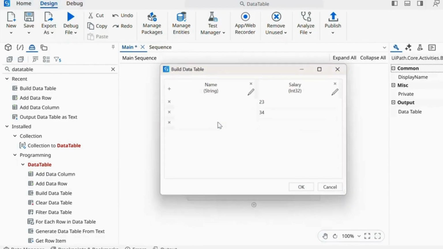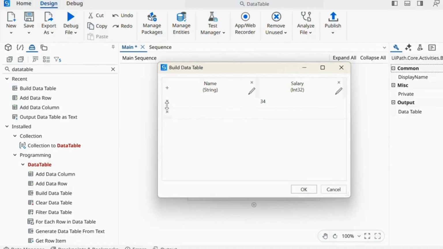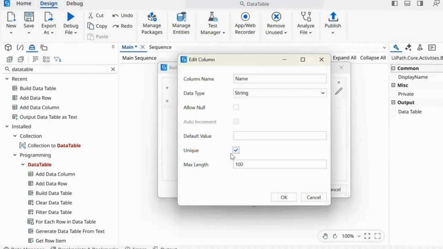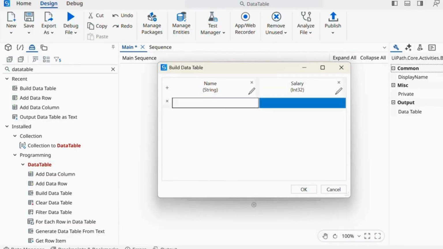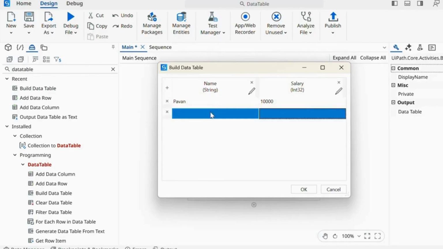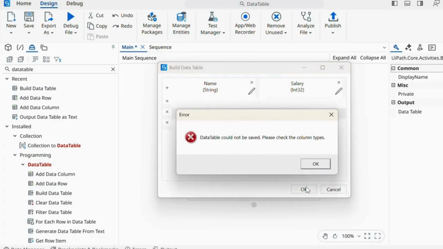Then it will not give any error, right? Let me delete a unique value. So I enabled it, and then I'm going to mention the values as Pawan, value 10,000. Then I'm going to mention the same name again. So when I click on OK, we will get an exception, right?